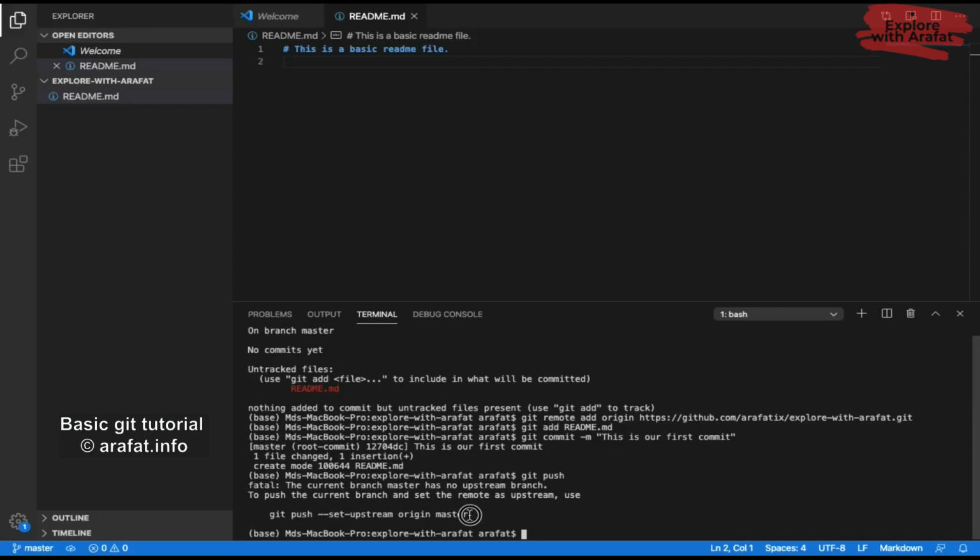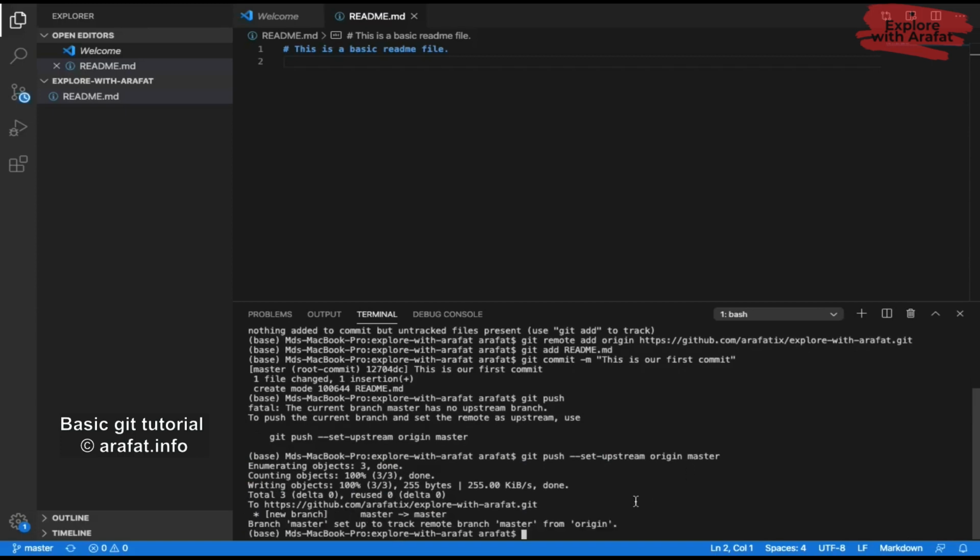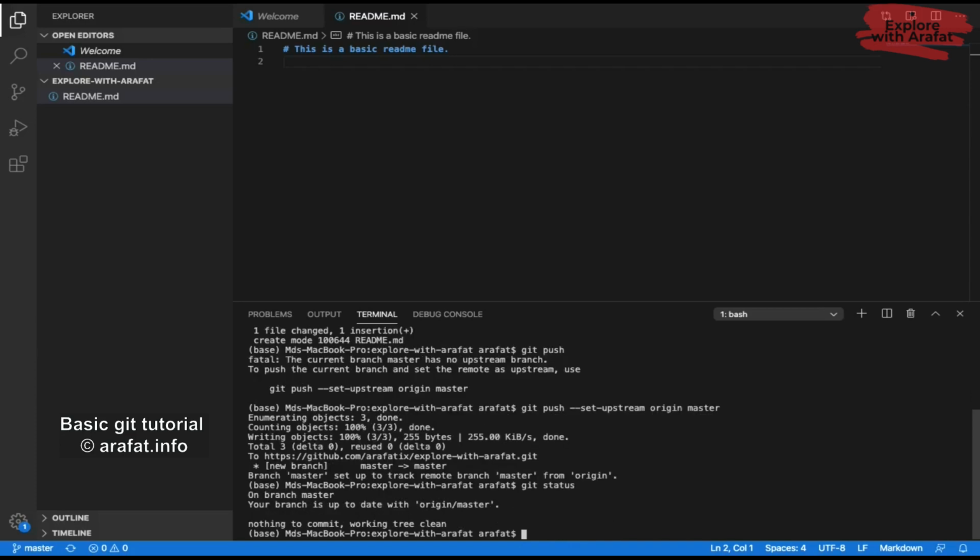As this is the first time you are pushing to the server, you'll have to write it like this. You'll have to add this part. Now see, your local branch is master, and the server is also connected to master. And if you check the status, you see you are on the master branch, and your branch is up to date with origin master.